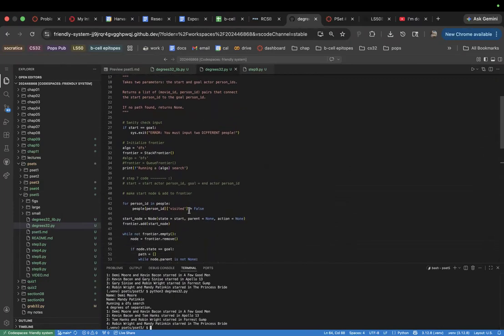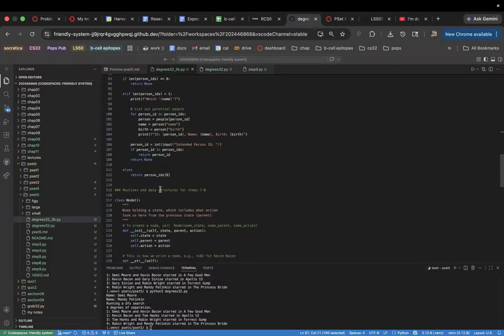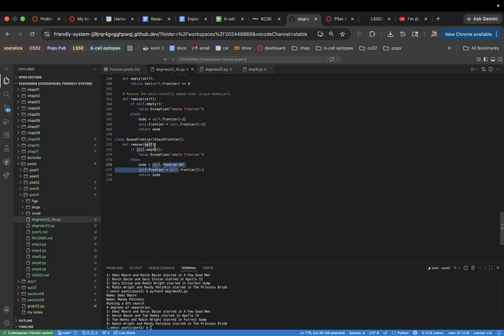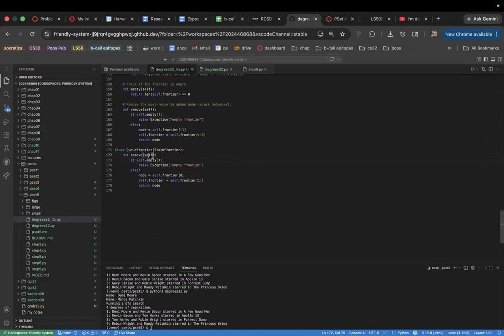This works. Okay, step number 8, I made Queue Frontier, which basically inherits all of Stack Frontier's functions, but I overwrote remove because I want to look through the first node in the frontier rather than the node that I just added.